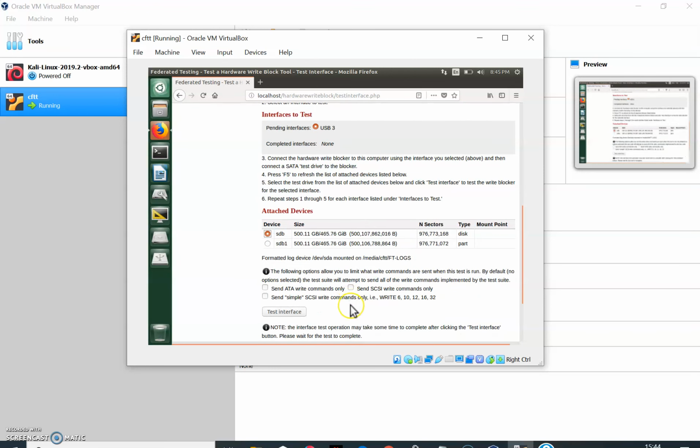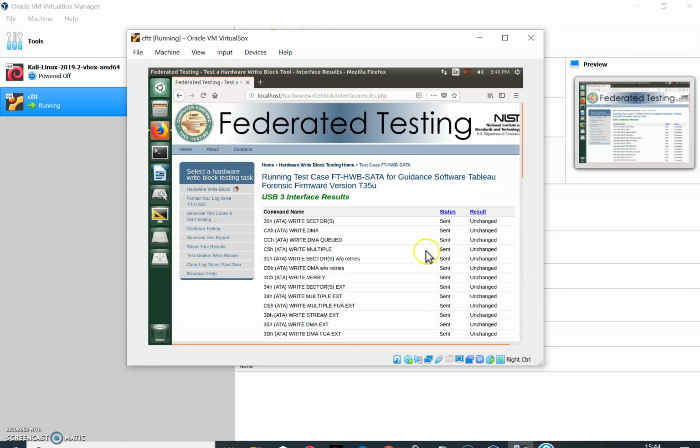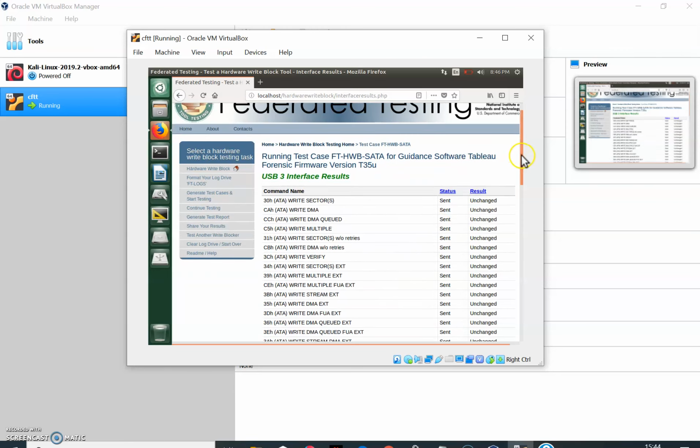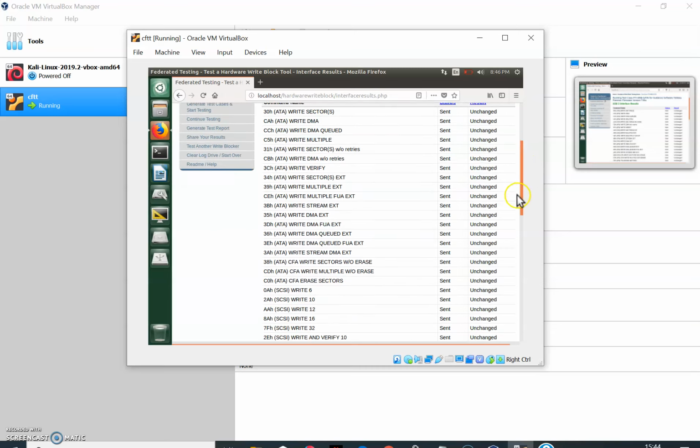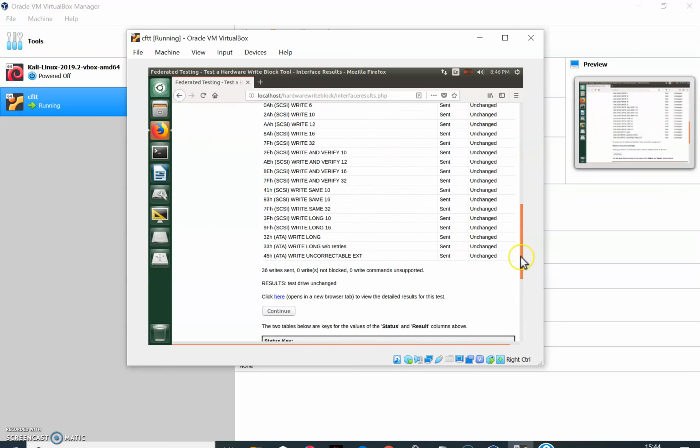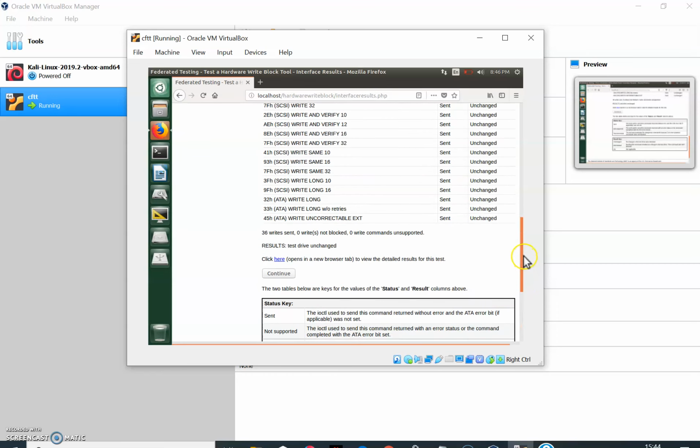Now it says we need to select the options, the commands that we want to test our hardware write blocker with. Now we'll just use the default, which will include all these options. So just go straight to test interface. And as you can see right here, on the result side, after running the test, it will show you that everything is unchanged. So this is a good thing.